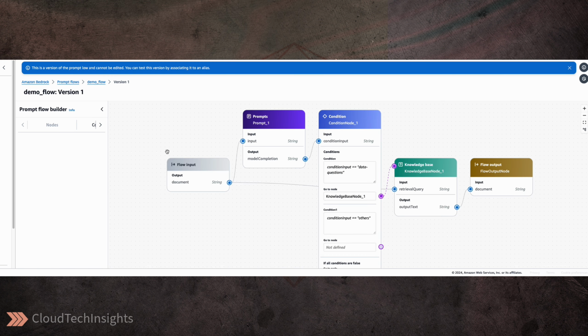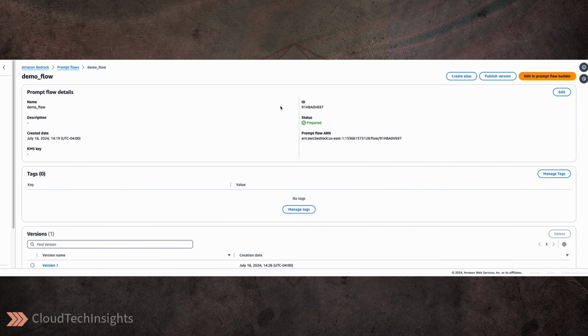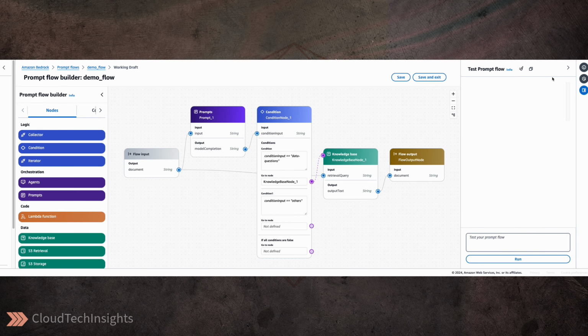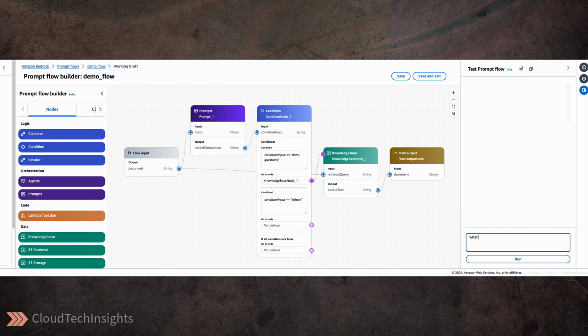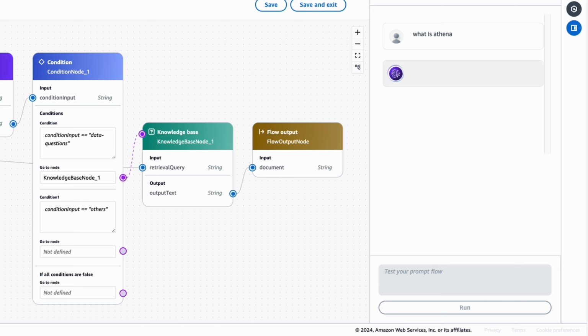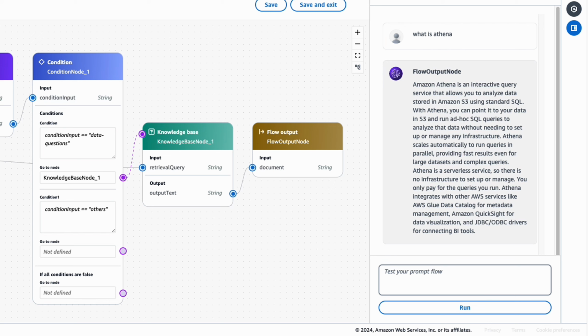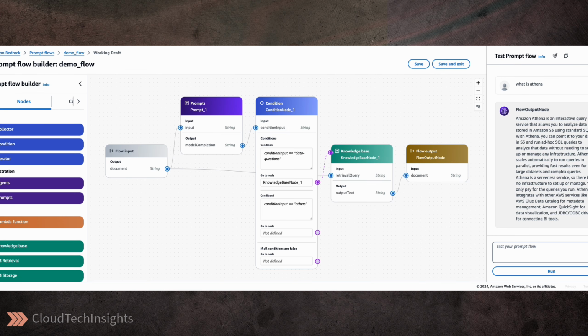So this is another version of the demo workflow, and this is now created. I'm just going to hit edit prompt flow and see how it responds. I simply asked a question around Athena, so it should understand that it is a data question, and it should route to the knowledge base where there's only one document, which is regarding Athena. So it spits out the response based on the user question. Similarly, if it's something else other than Athena, what else? How should it answer, right?